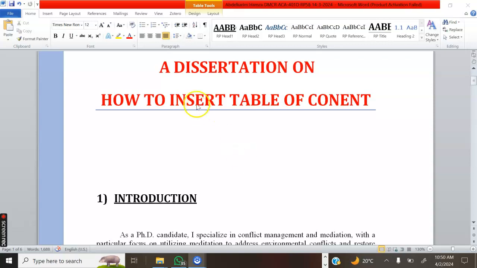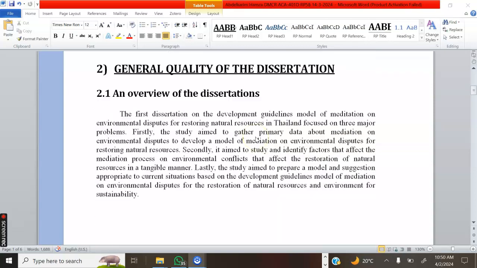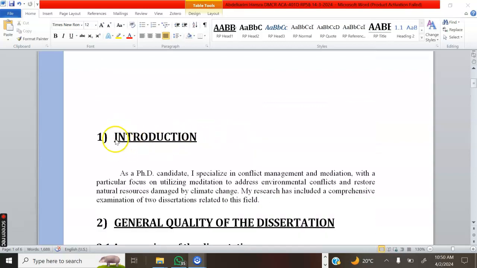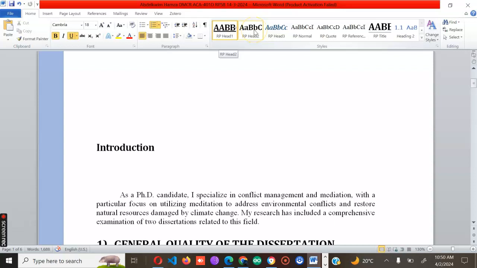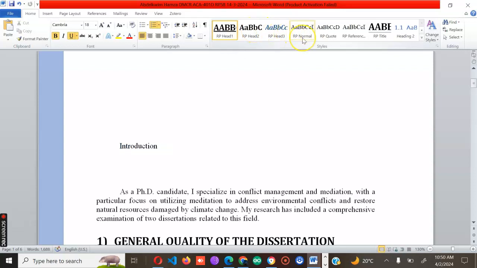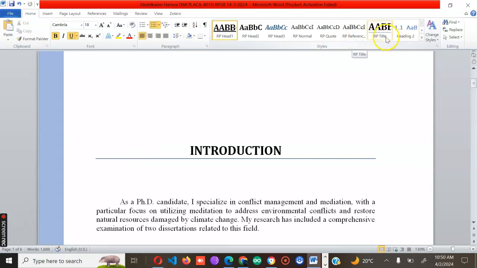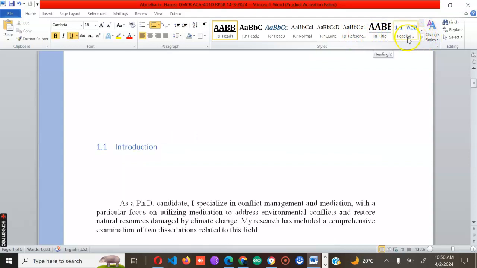However, for you to insert the table of content, you need to format the section headings just as you can see from my document. We have this is my heading, this is my heading. The styles we have are heading 1, heading 2, heading 3, then the normal style, the quote, the reference, and the title. Then we have the subheadings, just like this one.